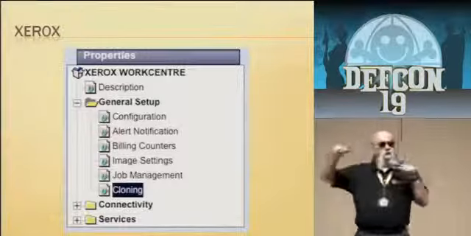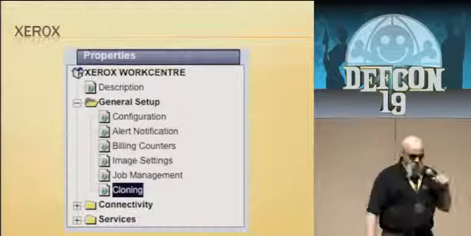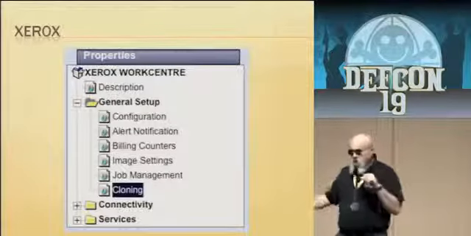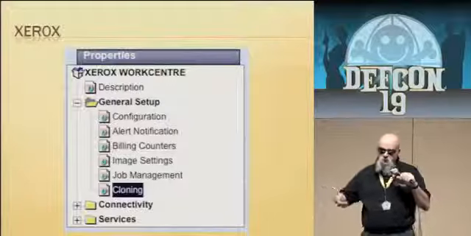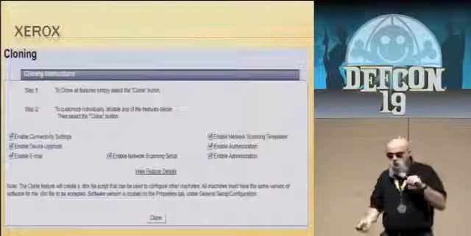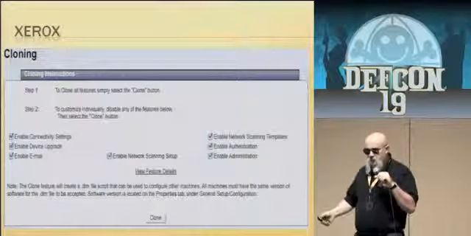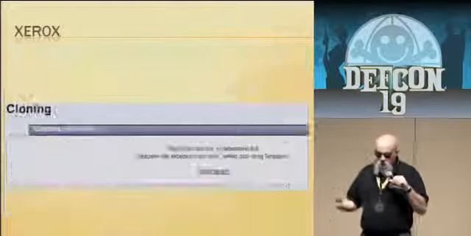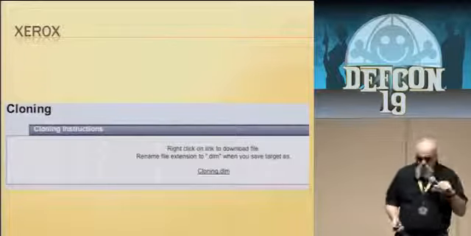I don't know if I heard it, but it's 1111. That seems to be the normal for the Workcentras. Username is admin. So we get to this, we go to the Xerox Workcenter, general setup under properties, go to cloning, and we have all these settings that you can select to extract the cloning data. You click on that and you get a cloning.dlm file. You right click on this and you can save this.